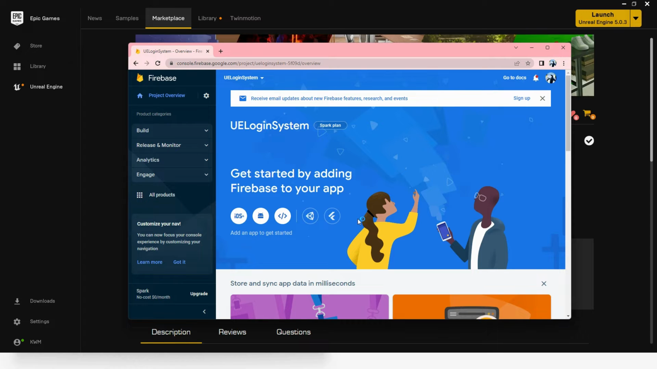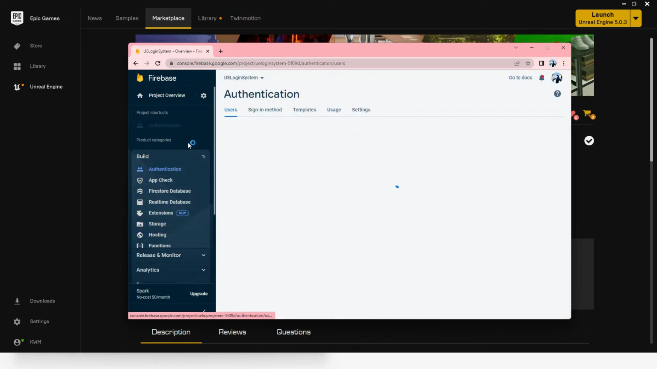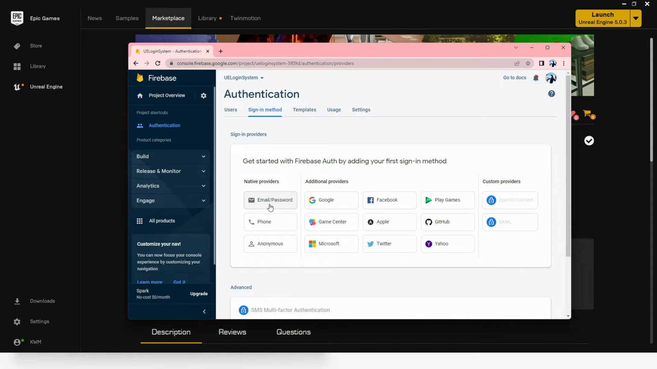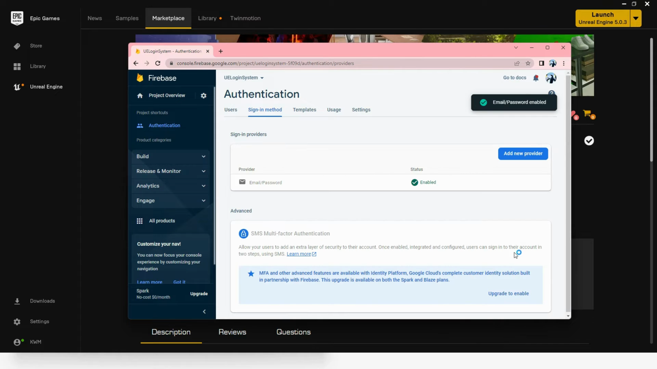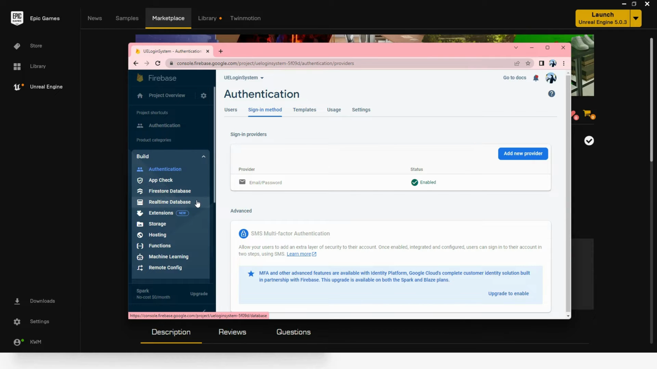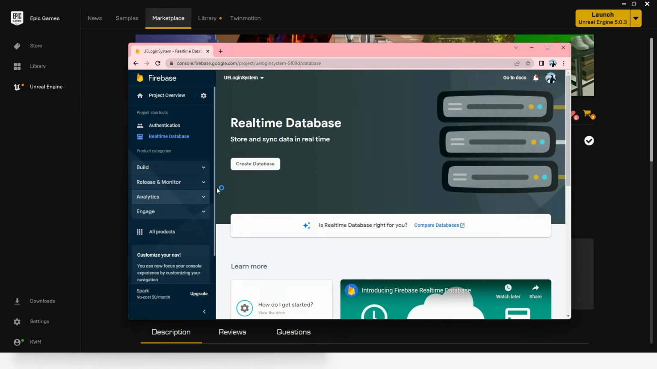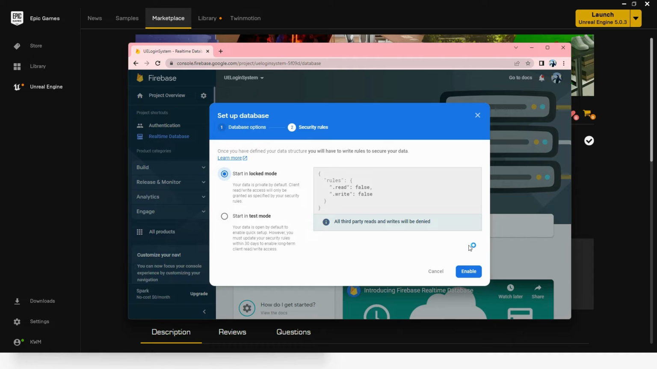Inside the console, expand the Build tab and select Authentication. Click on Get Started and enable the email and password sign-in method. Click on the Build tab again and select Real-Time Database. Click on Create Database and proceed to complete the steps.